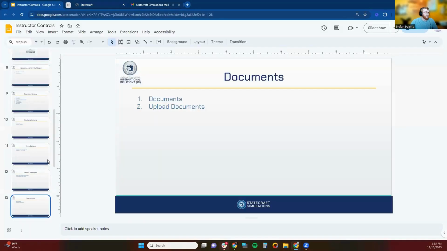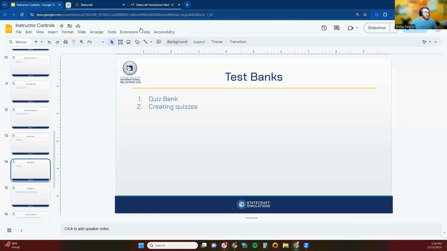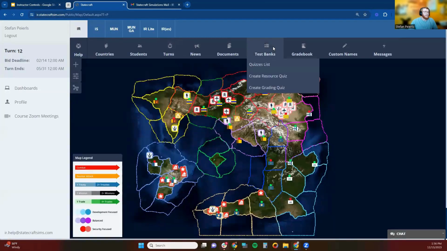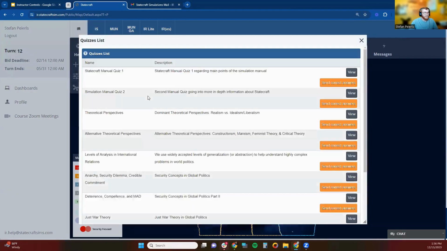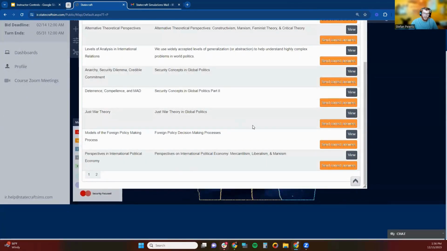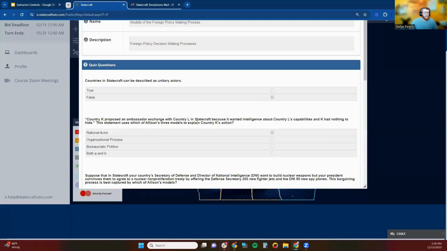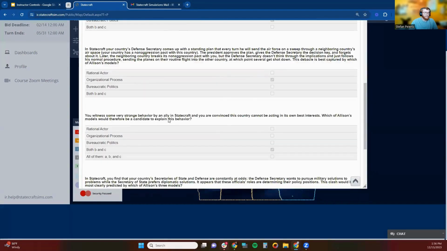So that's documents. The next one here are test banks. So we'll look under test banks. There's 3 options here: quiz lists, creating a resource quiz, and creating a grading quiz. So under that quiz list, you'll see all of the quizzes that are outstanding. You can look at those quizzes and see the correct answers for them.